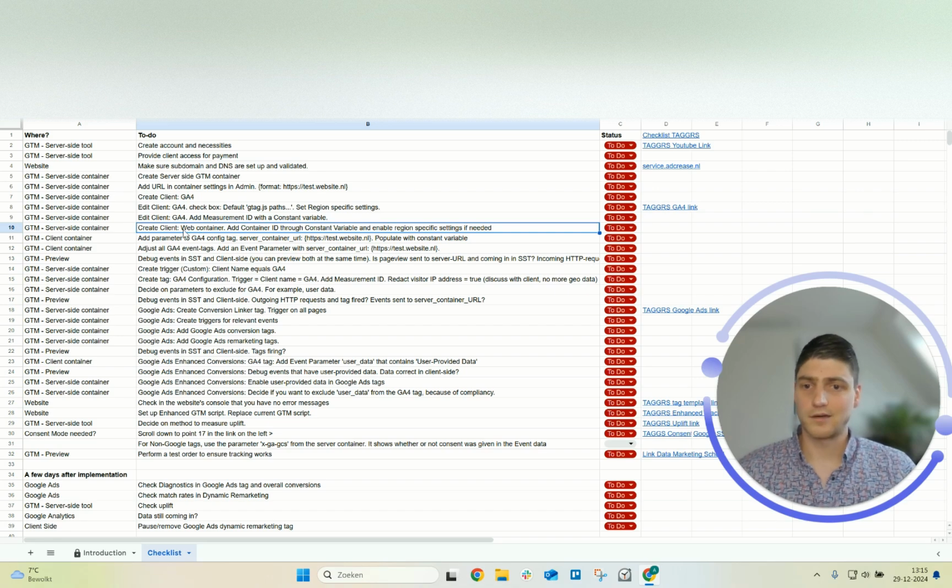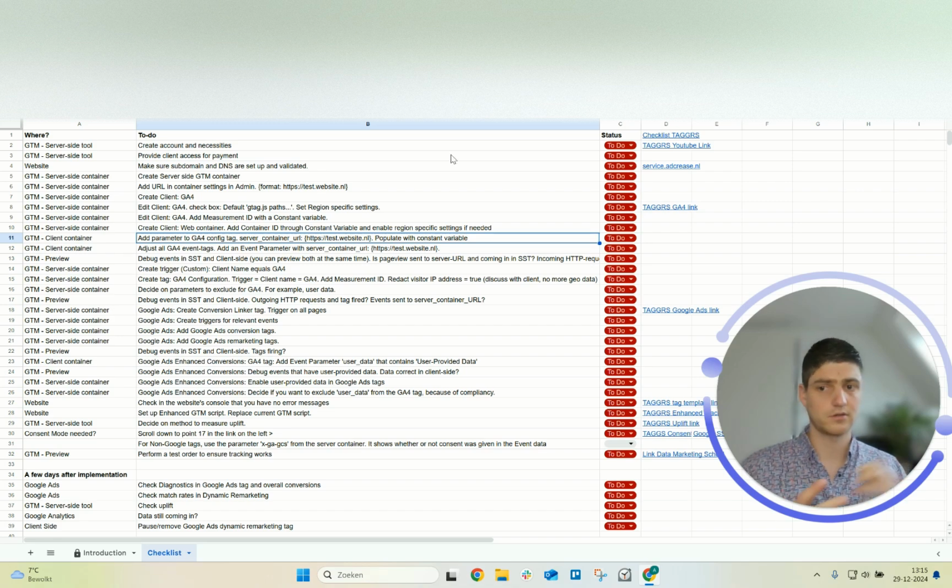Then I also added a client for the web container, because if there are any things outside of the GA4 client you want to do, you want your web container to capture that data as well. So what I did, I added my container ID as a constant variable, and I enabled my region specific settings. So those are some of the first things, guys, you need to do in your server-side container. Then we're going to move back to the client container, because there are a few things you need to do there, because the data will be sent from your browser to the client container to the server container.